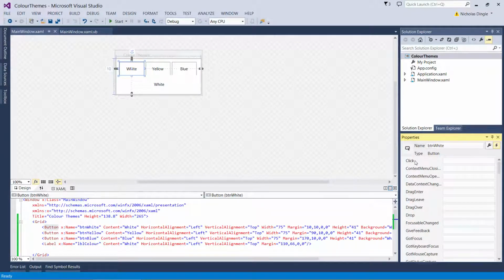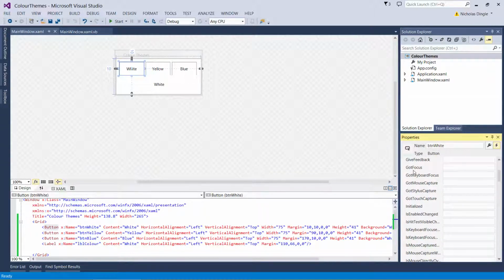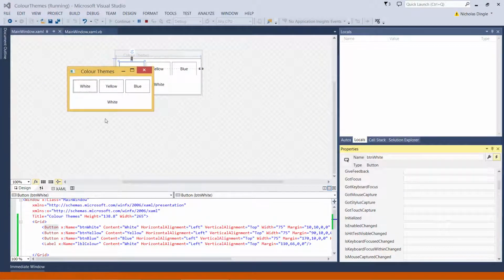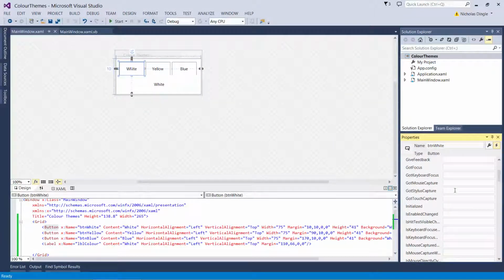So for instance, click is a fairly straightforward one. So when they actually physically click the button, it will execute your code. All right, let's go to other obvious ones. Got focus is when the button is highlighted in blue. So if I press tab on my keyboard, you can see you got this little outline here. That's called the focus. So when that dotted line would go over button white, the got focus event would fire off any code that I've got inside of it.